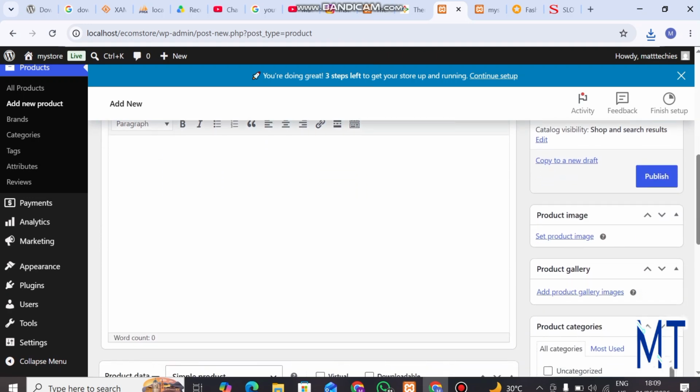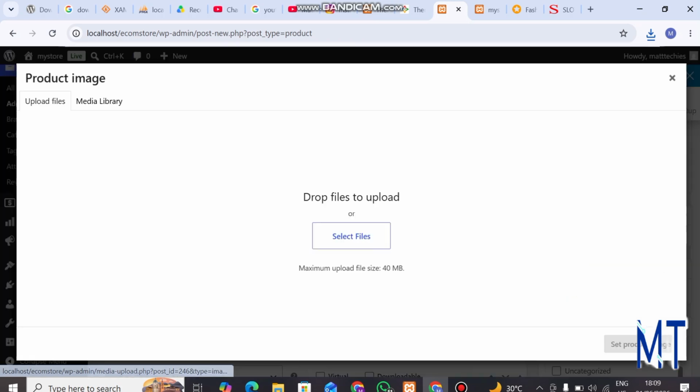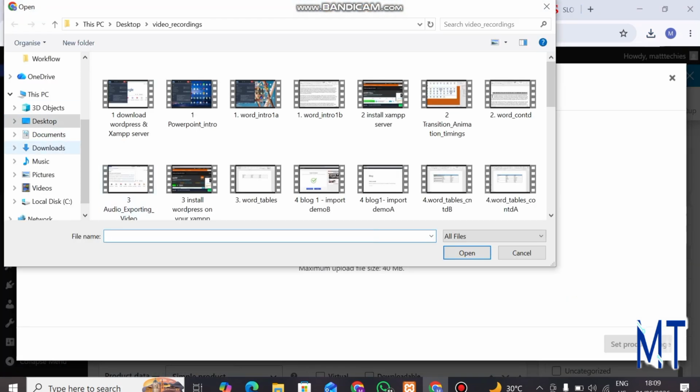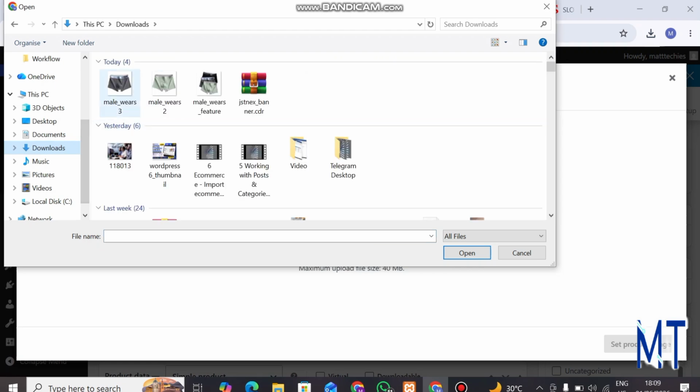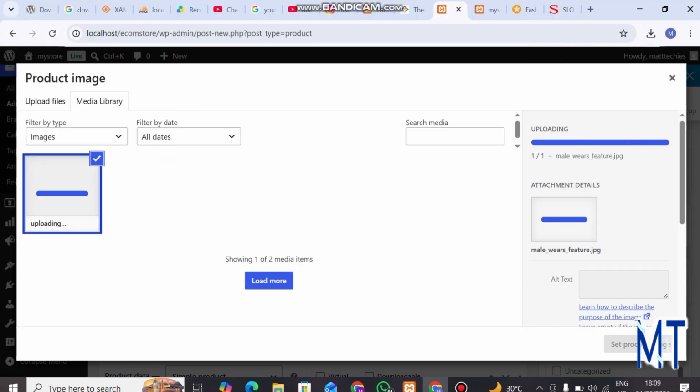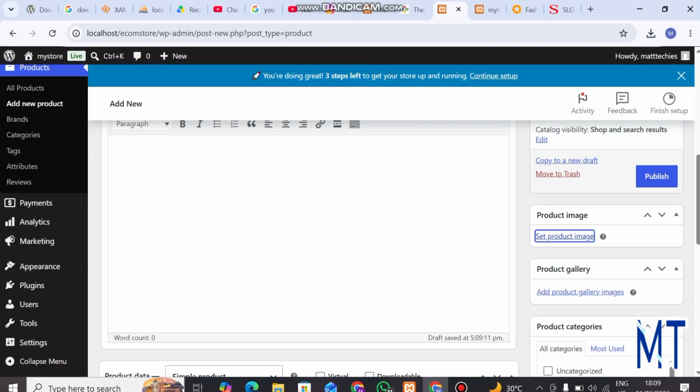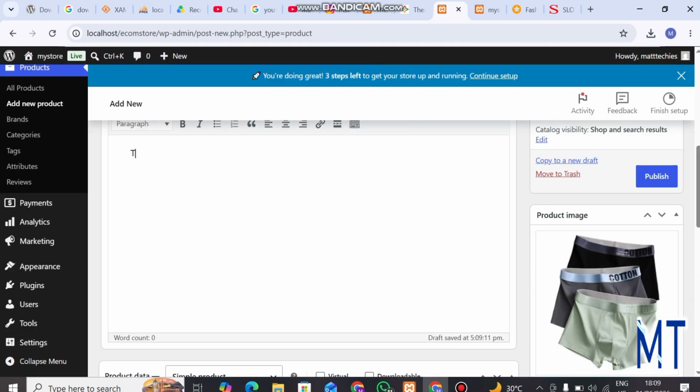Next thing now, we need to add our product image. I'll click on set product image. Go to files. It is on download. Then let's click on this. This is our featured image. Good. So we set that as our featured image.